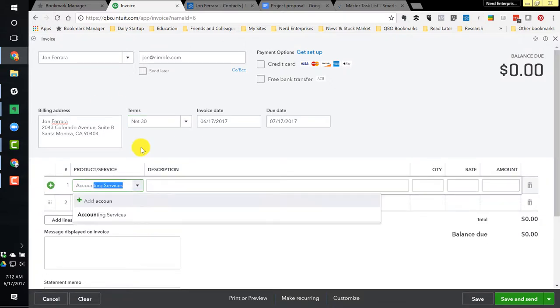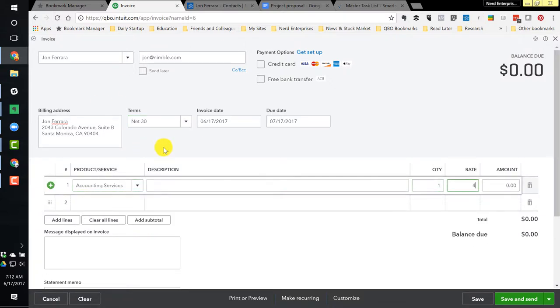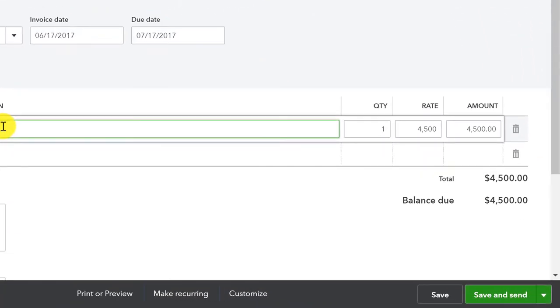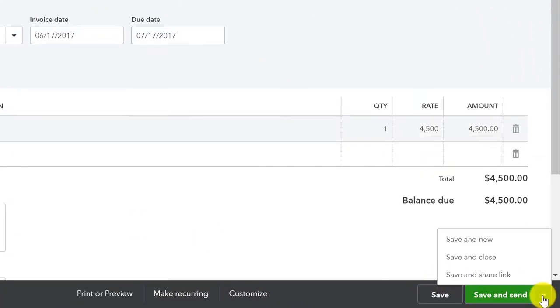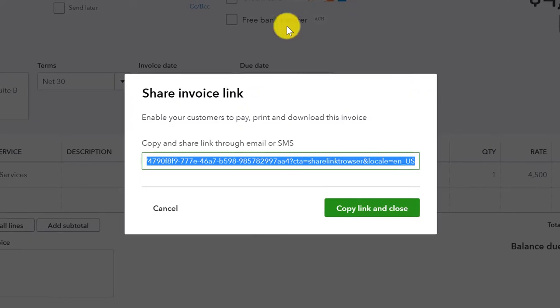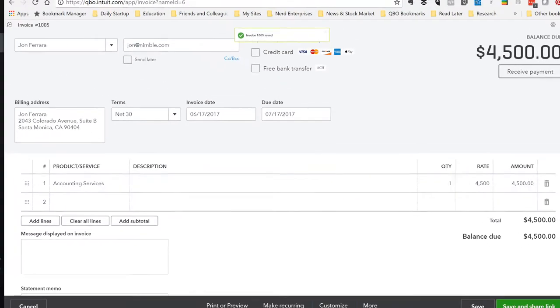Now let's get the invoice done for the accounting services because we've got some more work to do. And let's say I'm invoicing John $4,500. But I also know that John is very particular about how he needs the invoice description written up so that he can get it routed for efficient, quick payment processing, right? So what I'm going to do is I'm going to hit save and share link over here. And once I've got that, I'm going to copy this link.